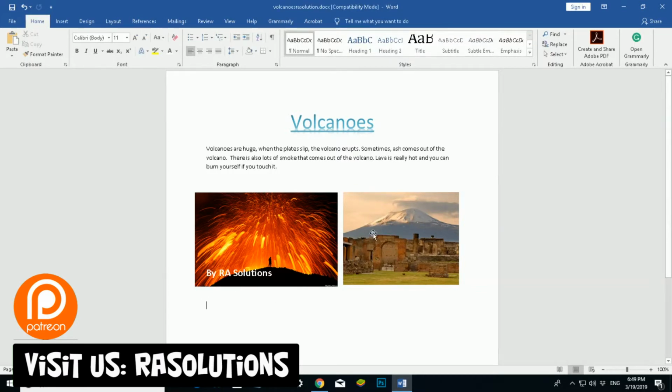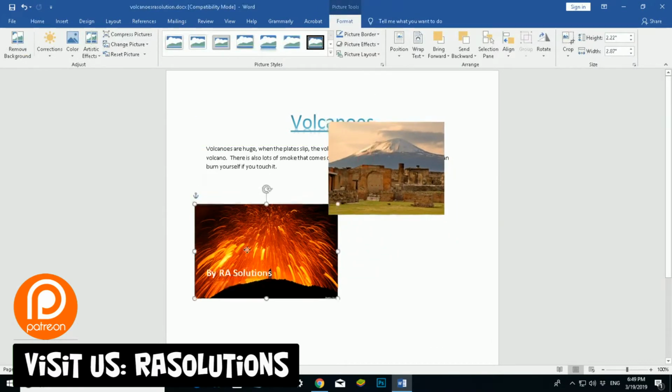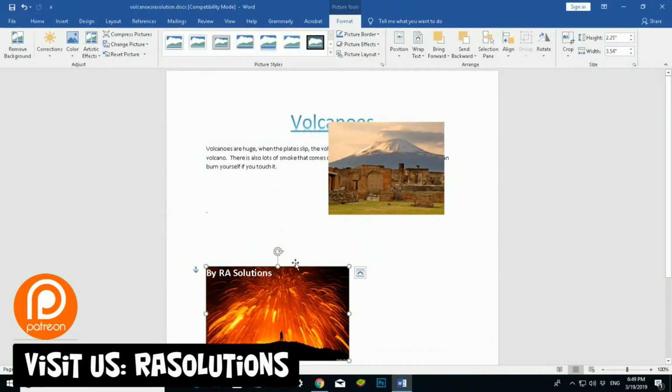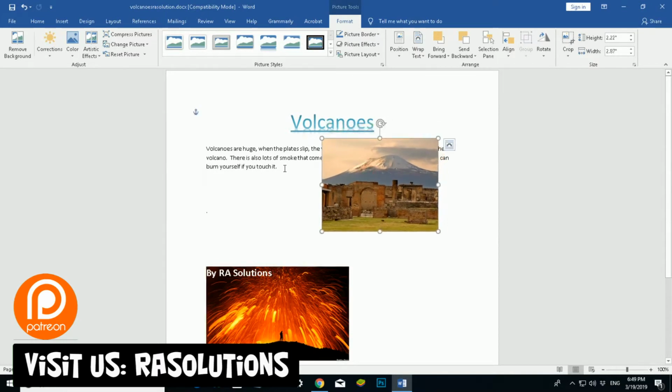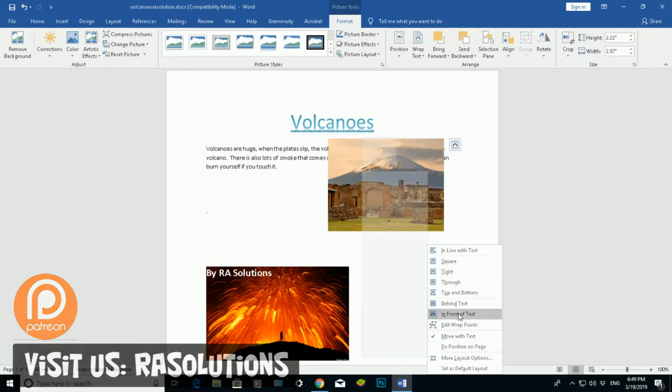Now if I move this second picture across this way, let me move this picture here down at the bottom. I want the text to wrap around this picture here. Now at the moment I can't do that because obviously if I right click, wrap text, at the moment the text is in front and the picture is in front of the text.